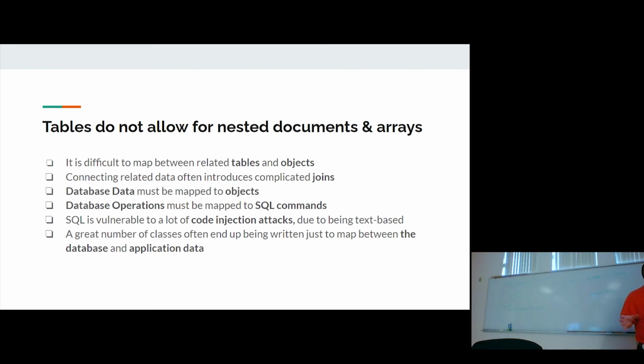Make sense? And so if I want to, as we said, connect information, if we want to pull it back together, I need a lot of complicated joins to do that. I need to take this data that's in the database, and if I'm using tables, I have to somehow map it back to objects, right?